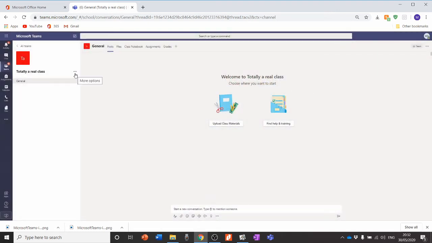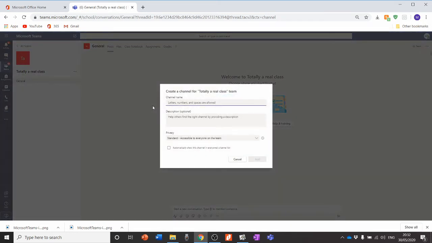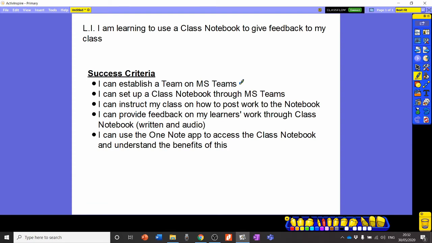Now, as a point of personal preference here, I always like to add some other channels. So for my teams, I always go to these 3 dots here and I add a couple of extra channels. I always add a channel for literacy, a channel for maths, and a channel for other curricular areas, as well as possibly a social area for any classes where that won't present any issues. For now, I'm going to skip this step. So that is how we establish a team on Microsoft Teams.